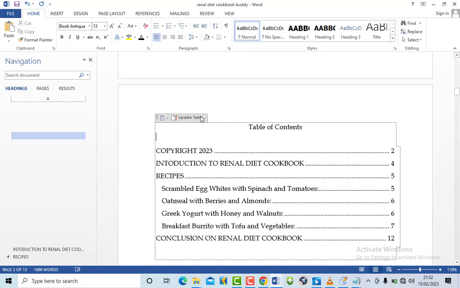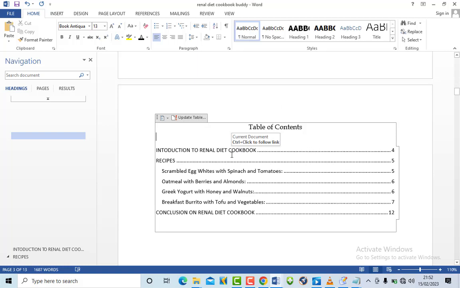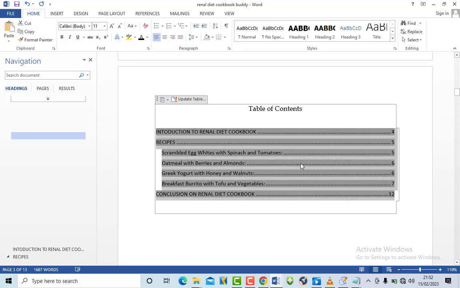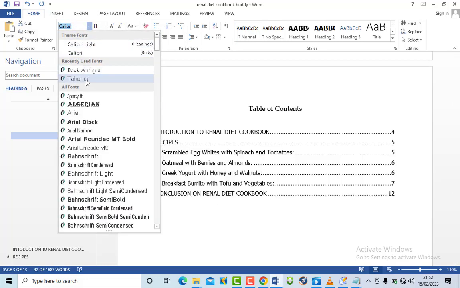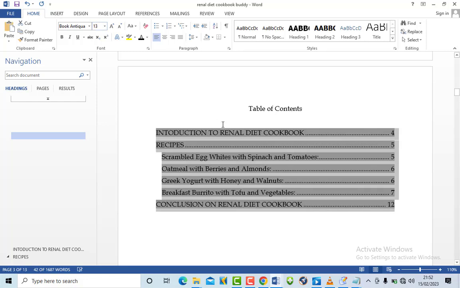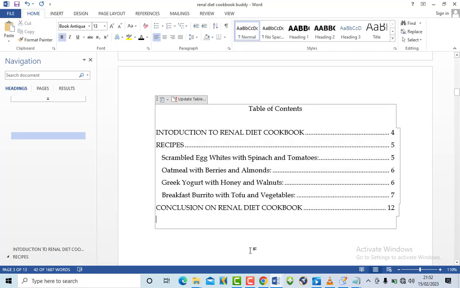But if I click on this and update entire table and click OK, you can see that it restored it back to the previous settings, and it has removed some items, the ones I've deleted. So I will also have to come back here and reformat it to what I wanted it to look like. So I will still go back here and do 13. I will increase the spacing to 1.15. So you can see now it's back to how it should be.